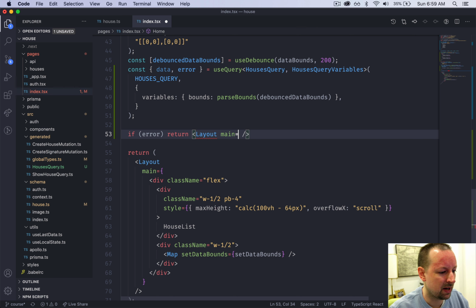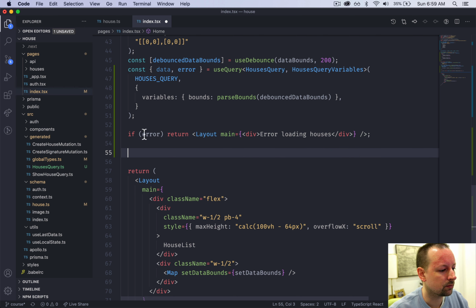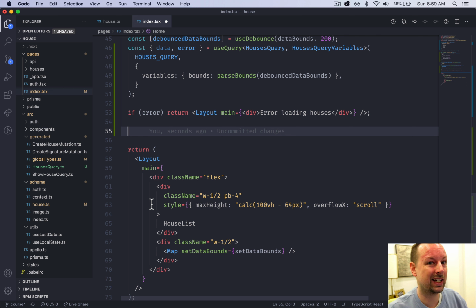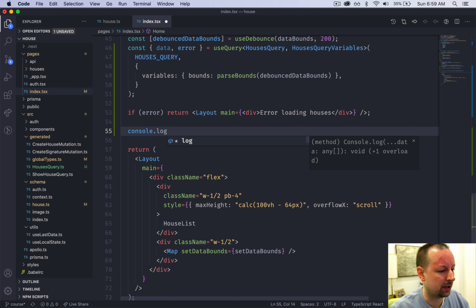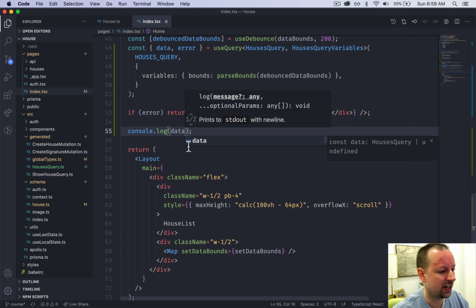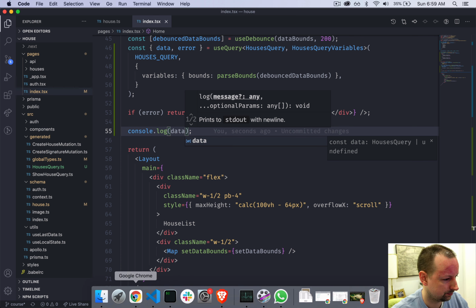And we have to give it a main, and we'll just say a div, error loading houses. Like this. So at this point we should have the data if there's no error. But because we're not displaying it on the map quite yet, what I want to do is just console.log so we can see what's happening. So we're going to console.log the data being passed back to us.